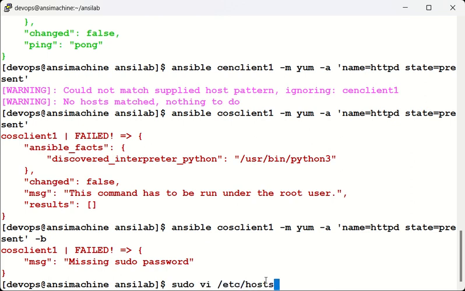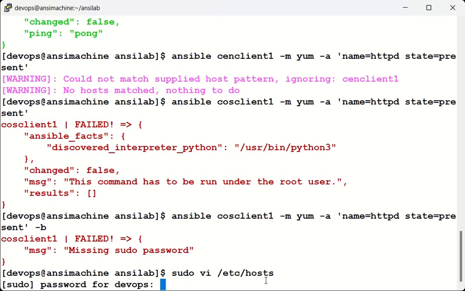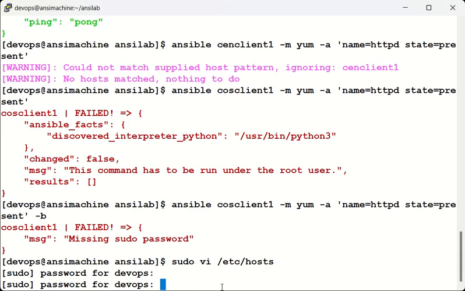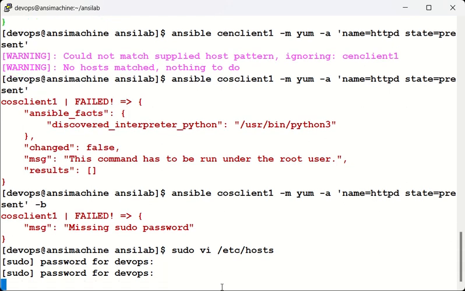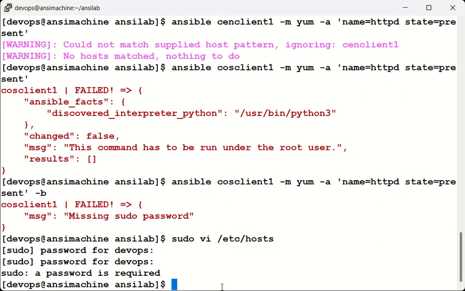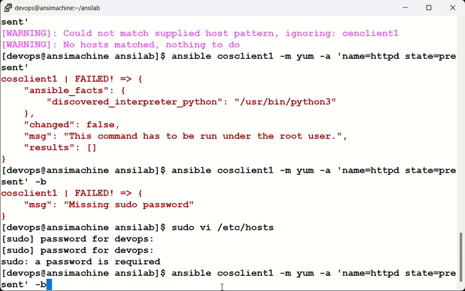vi /etc/hosts, even on my host machine, it asks for the password, right? I'm just quitting here. I'm not specifying any password. I just come out of this. Okay, it is saying password is required. So how do I specify the password? The simplest way in which I can specify is by giving here ask become pass.